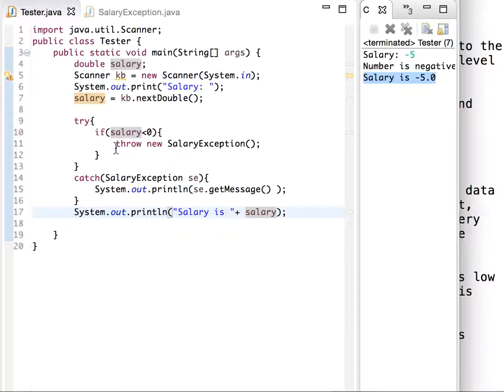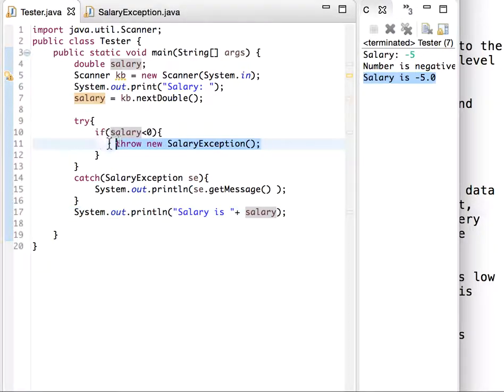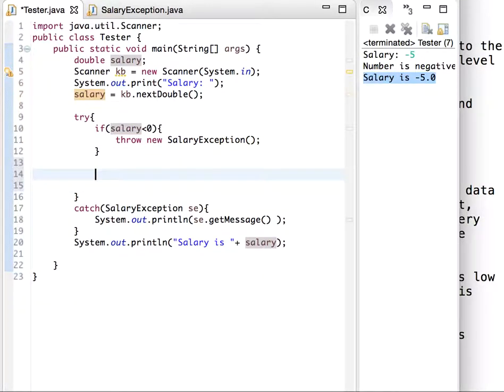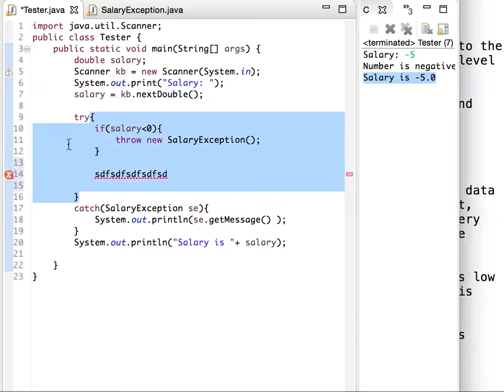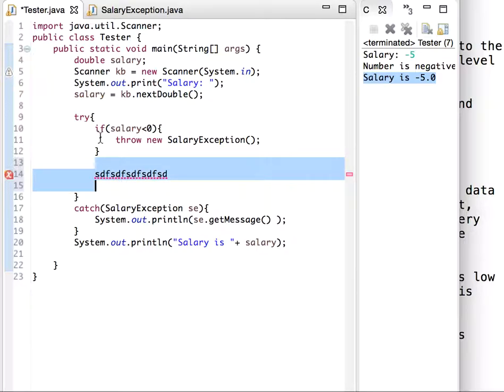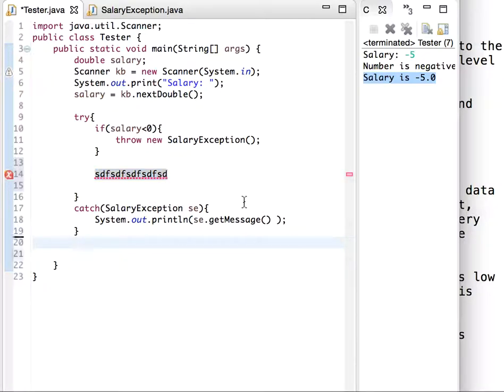In the try catch, as soon as there is a throw, it doesn't continue here. So whatever we have here will not be executed. If an exception is thrown in a try, the rest of everything in this try clause is skipped. So this part is not executed if anything is thrown. This is what we want. If we throw the exception, we don't want to display salary. So this should go to here. So I cut from here and paste here.